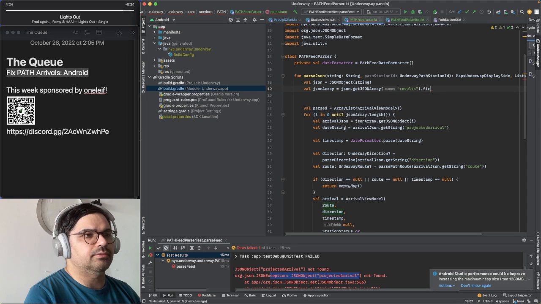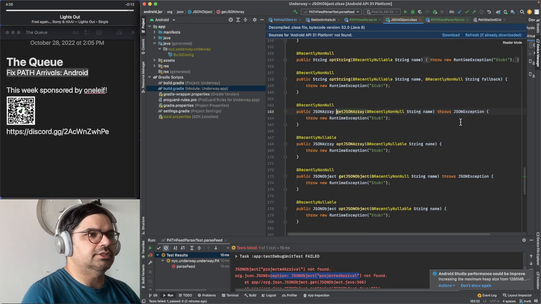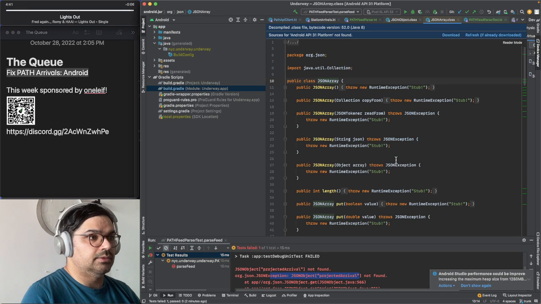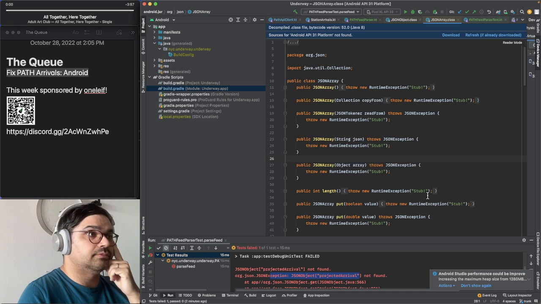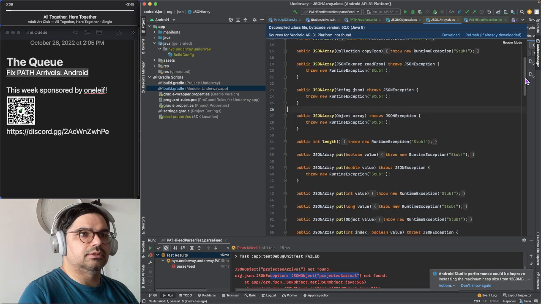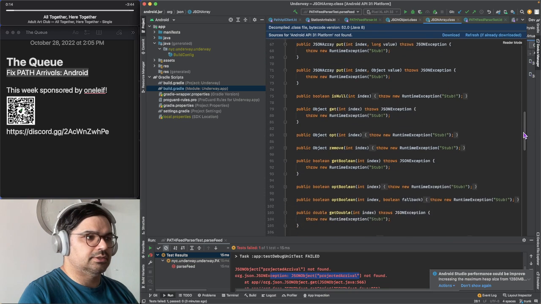And then can I do, is it? So this is a JSON array. What does a JSON array do? So it's not really an array, huh? How do I even get? Oh, here we go. We can get at an index.